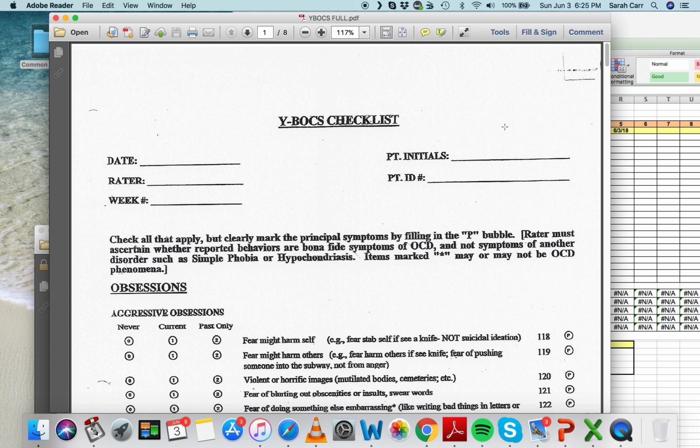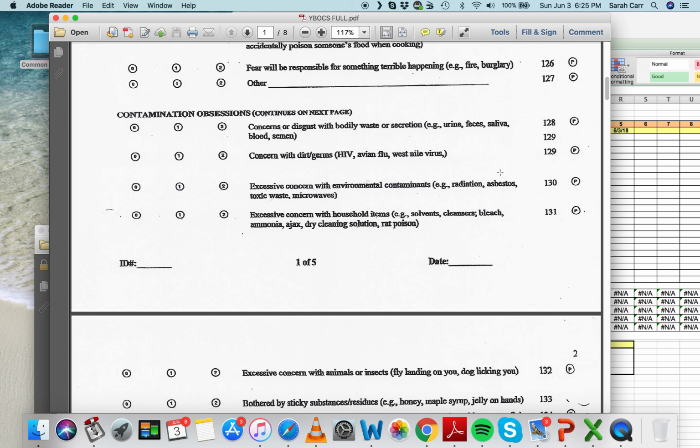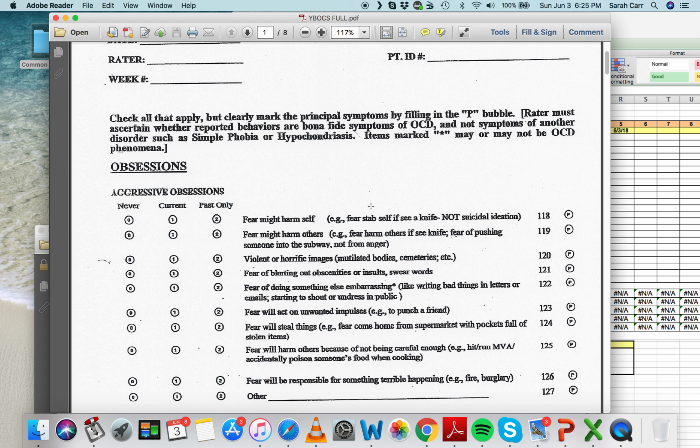And then here's the Y-BOCS, which is the Yale-Brown Obsessive Compulsive Scale. This is actually the checklist for OCD. It goes through all of the categories, and I would go through this. This is clinician administered, so I would go through this with the client. You're asking first about obsessions. We define obsessions as unwanted, intrusive thoughts that are repetitive in nature and cause distress. We'd want to ask if they're currently having them, if they had them in the past, or if they've never, and then you can just mark off.